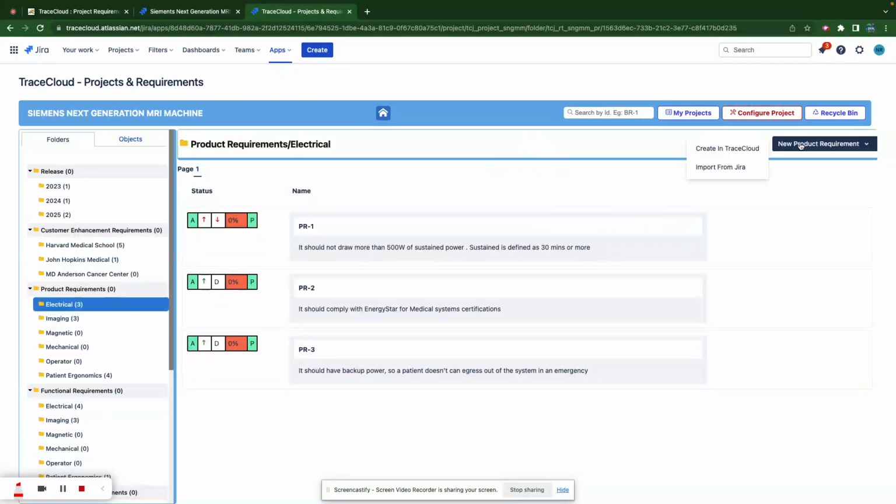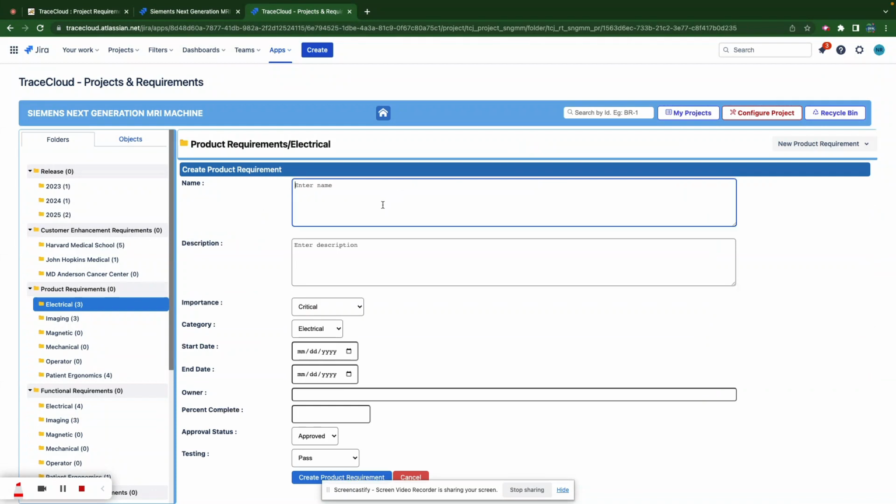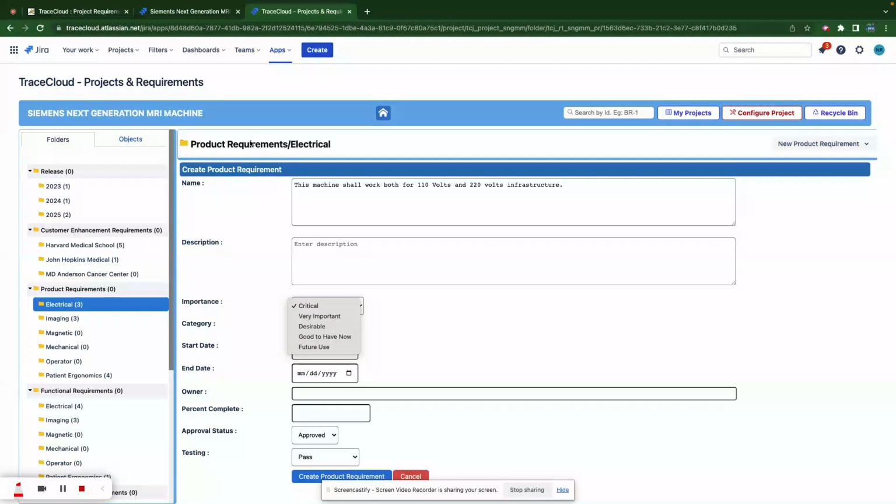So let's say my new product requirement creating in TraceCloud is: this machine shall work both for 110 volts and 220 volts. Infrastructure. Infra, SDRU, CTRU. Okay. And by the way, these attributes that you see here have been defined based on the requirement type I'm in. So product requirements requires these values. So that's what that is. I am going to create a product requirement.